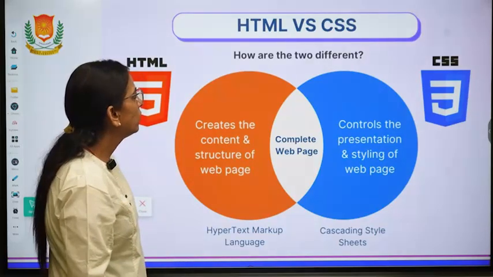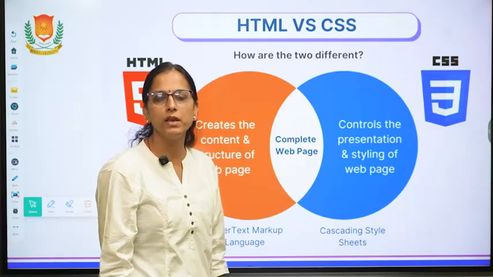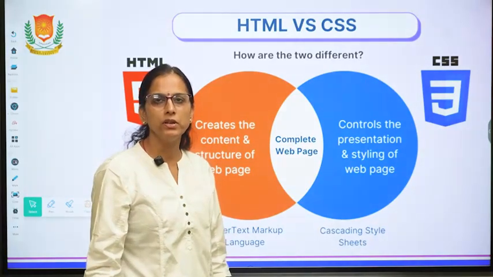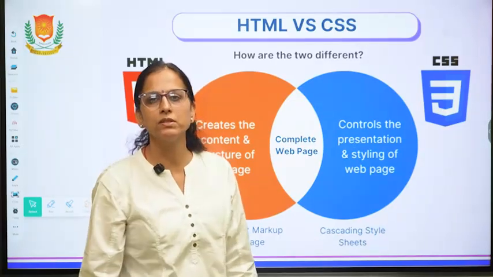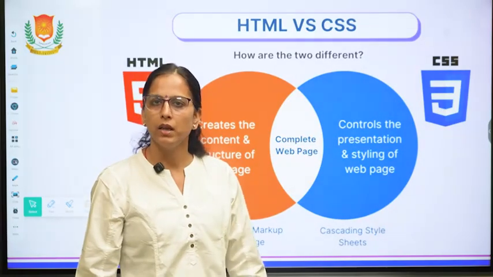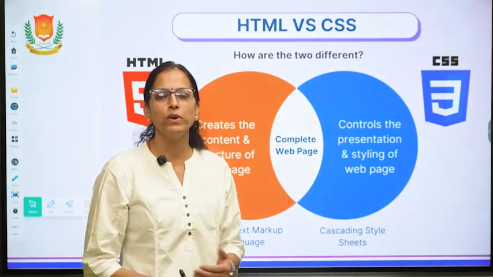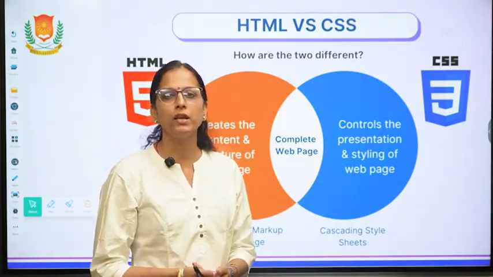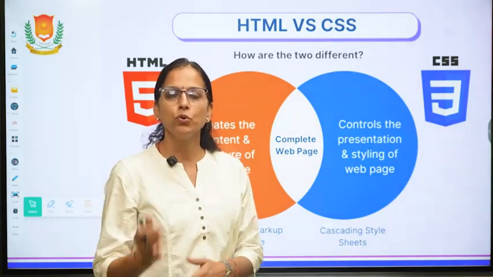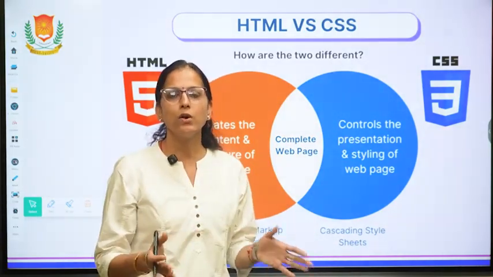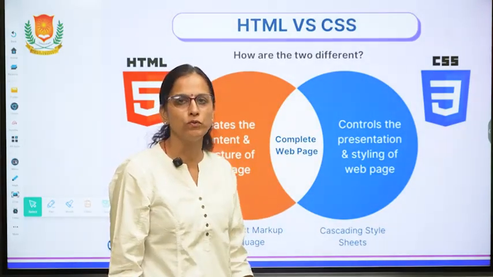Now we will discuss the difference between HTML versus cascade style sheet CSS. Earlier in the previous sessions, we have discussed all the tags using HTML. Now within the HTML, we can give the properties and all the attributes using the CSS. How does it make a difference? What is the difference between both of them?